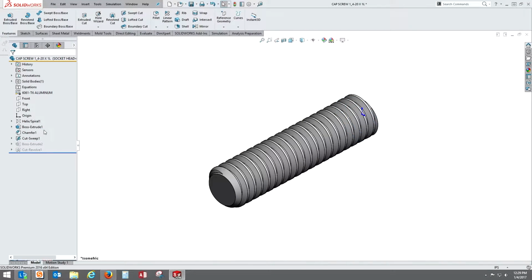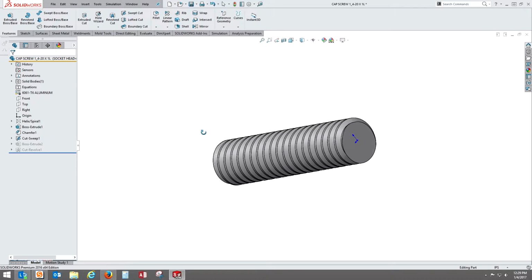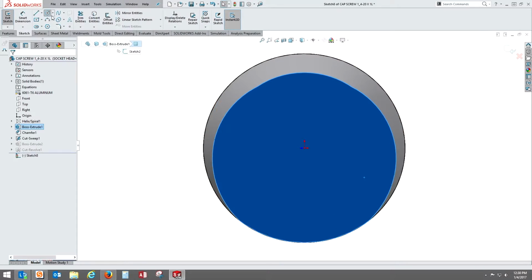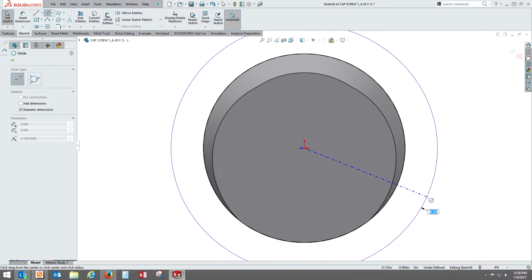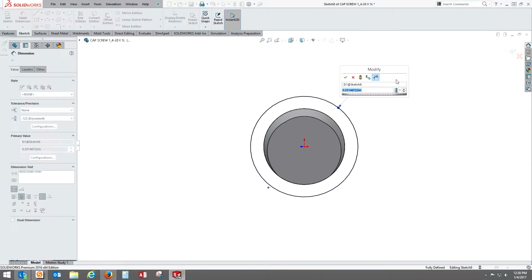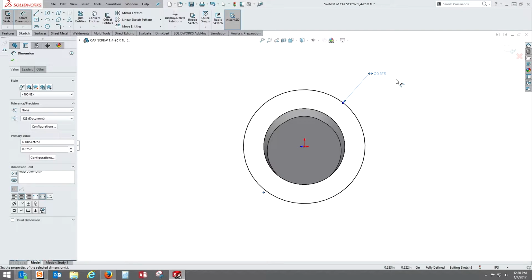And what we need to do is suppress our original head configuration. So we'll suppress that boss extrude. And we'll start adding in the geometry, creating the geometry for our socket head. And so pick the face, same face, and create a circle diameter. And we'll put a diameter of 3/8 of an inch, 0.375 on that.